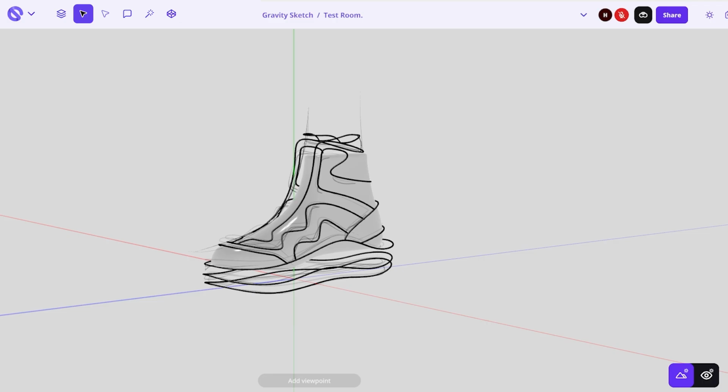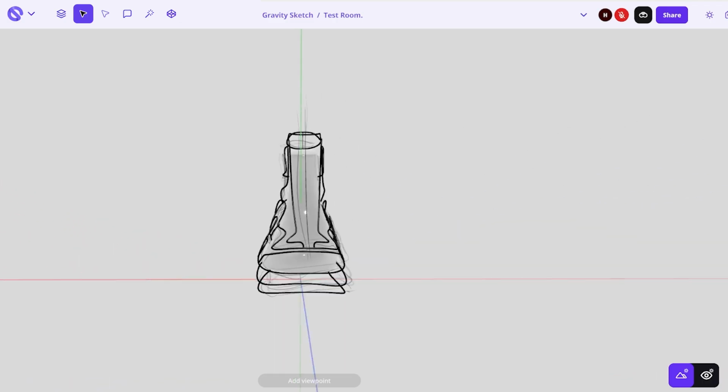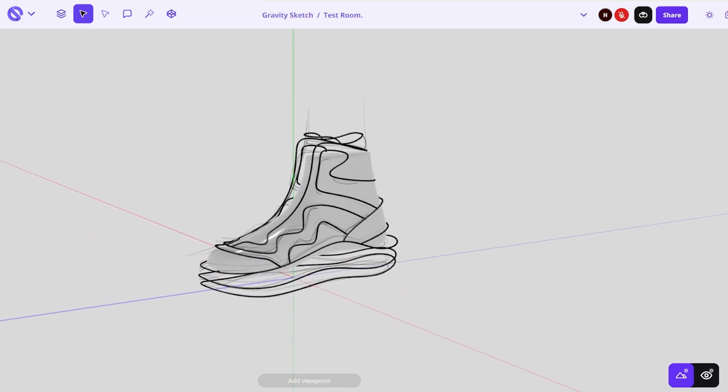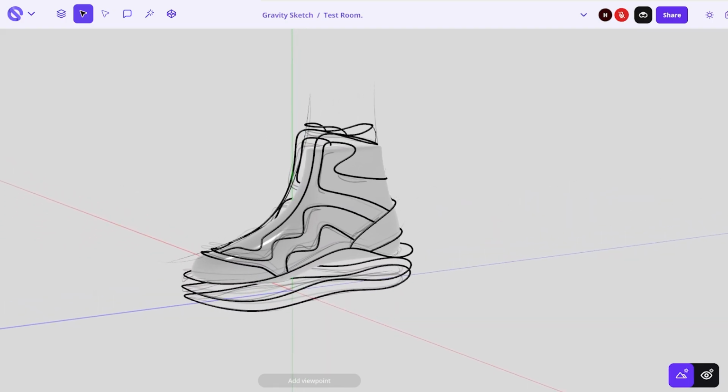That covers user preferences and file settings, as well as export settings in web. Now, I'm going to shoot over to VR to show you what it looks like in app.